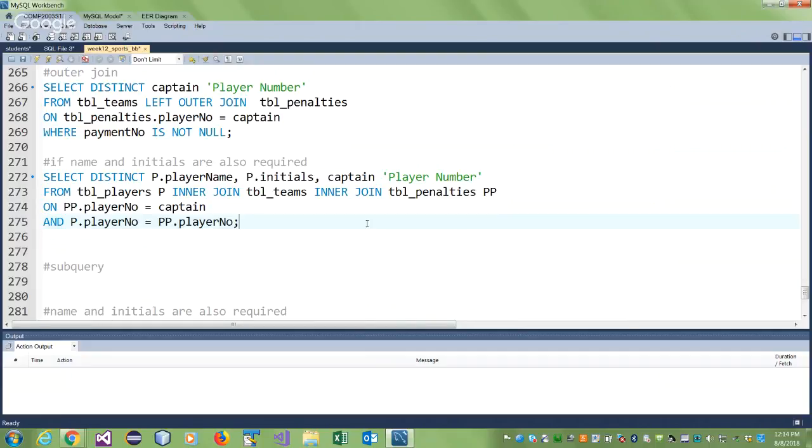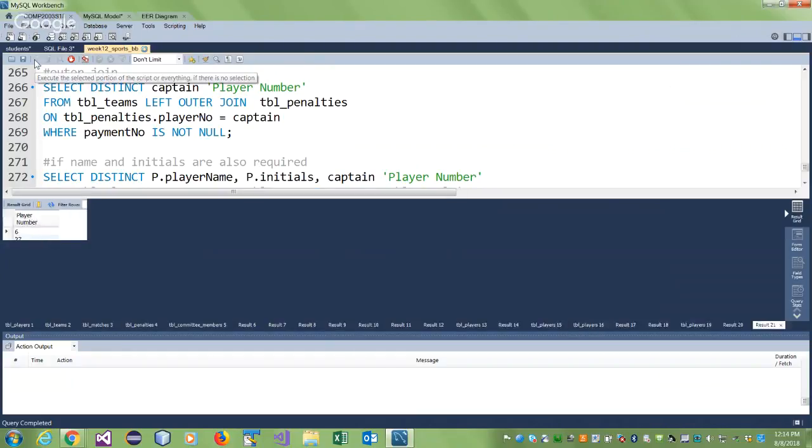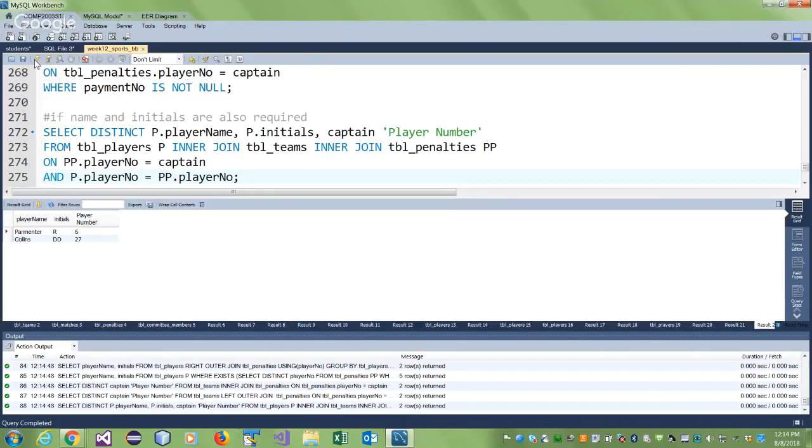Right? So that should work. Let's try it. I can't remember now, but I think there were 2 captains who had done it. Were there 2 or 3? I can't remember, or more. Oh, 2 captains. So the information is right. It should be the same in all answers. This one also, but these ones were only showing player numbers. Now they're showing their names and initials.